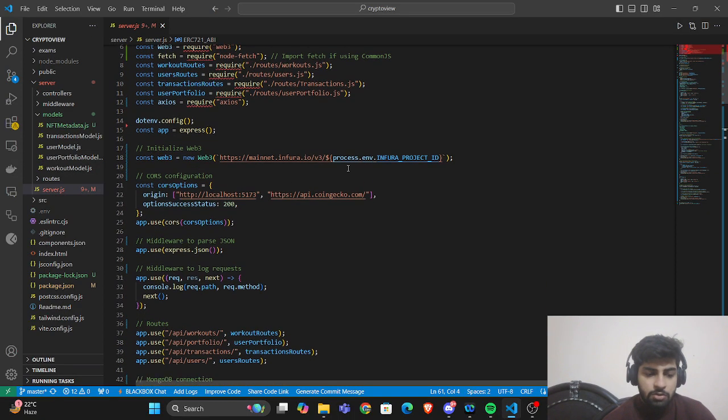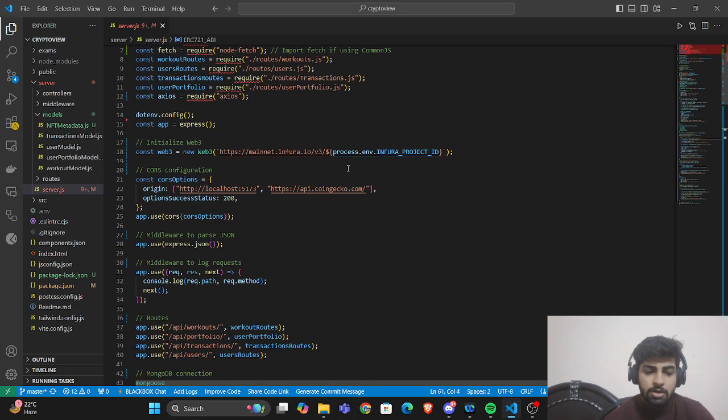Now, before diving into the code, let me break down the main components of this project. First, we will set up our Express server and then define an API endpoint that will handle the requests. Second, we will use web3.js to interact with the NFT smart contracts to retrieve metadata like the name, description, and image URL. Finally, we will store the metadata in MongoDB for easy retrieval in future references.